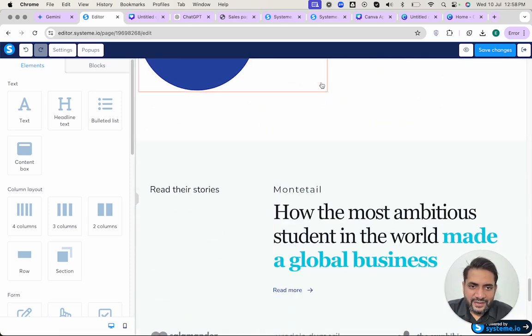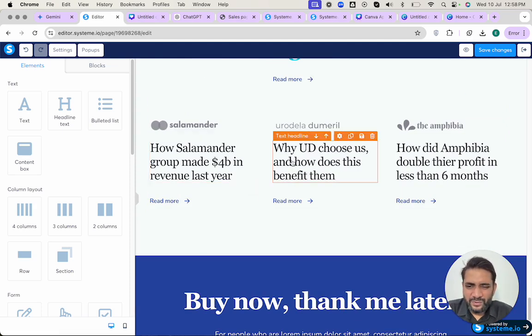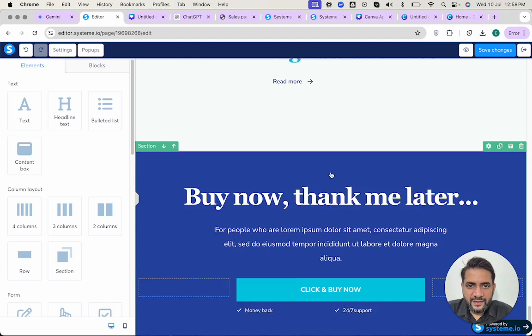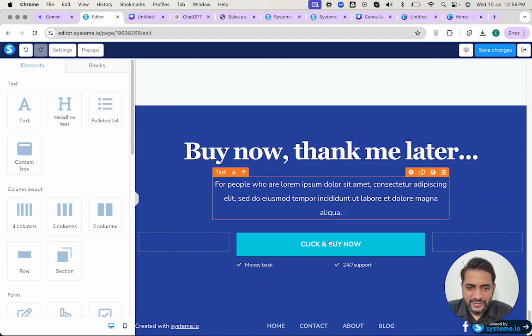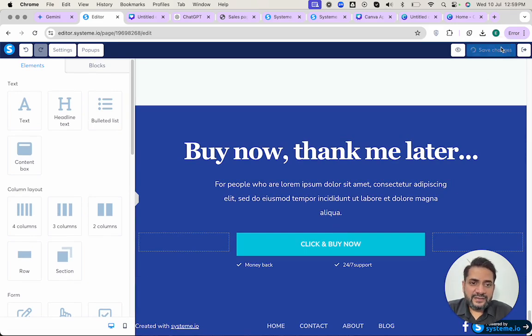Update the content accordingly, put the CTA, have some testimonials. If you have some blogs, you can add them. If not, you can simply delete this entire section. Then you have a final CTA. Once again, the CTA button, update the CTA text and save changes, and you are done with your landing page. You're not yet done with your funnel, you are done with your landing page.